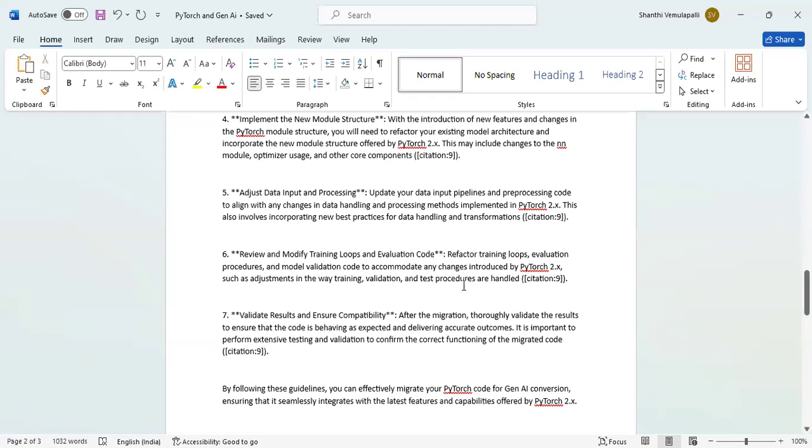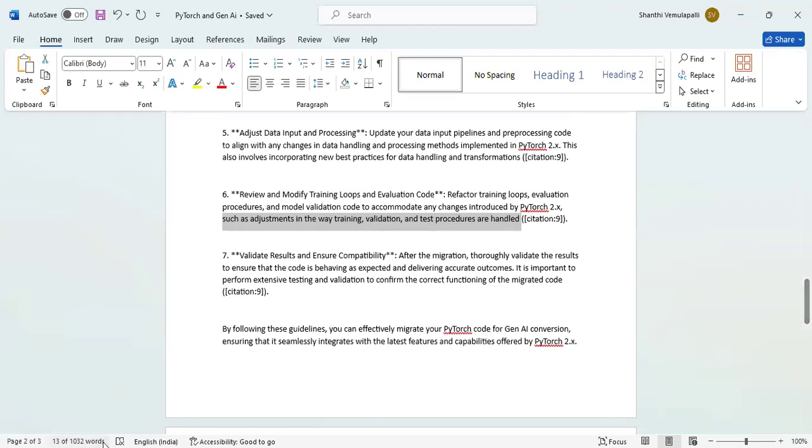So from the user perspective, if they change the scope or criteria, that is going to be applied here also. Refactor training loops, evaluation procedures, and model validation code to accommodate any changes introduced by PyTorch 2.x, such as adjustments in the way training, validation, and test procedures are handled. Basically, these all are the deployment activities. If you see ML deployment activities, you have all these things. If you recollect our TensorFlow discussion.